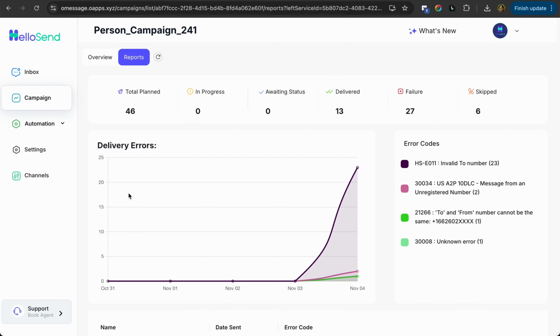You can create a campaign directly within HelloSend. Start by going to the campaign page and clicking on Create. Choose your From number and set up the To filters to ensure your message reaches the right contacts.